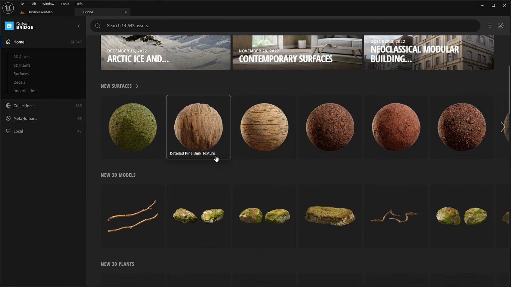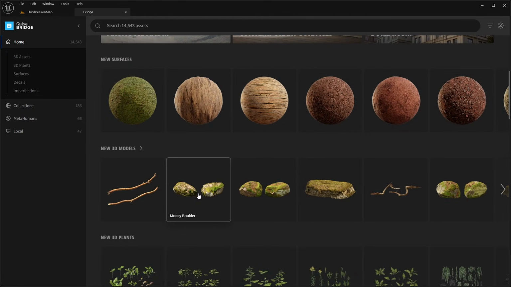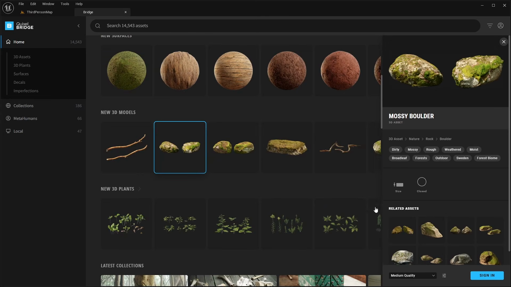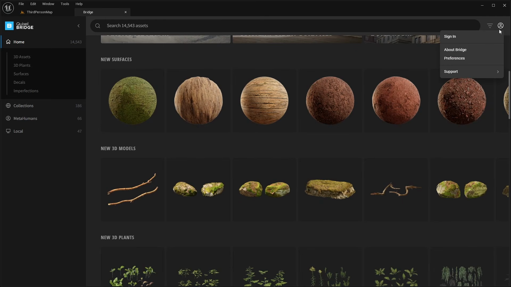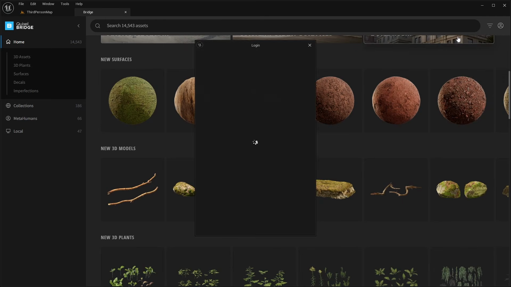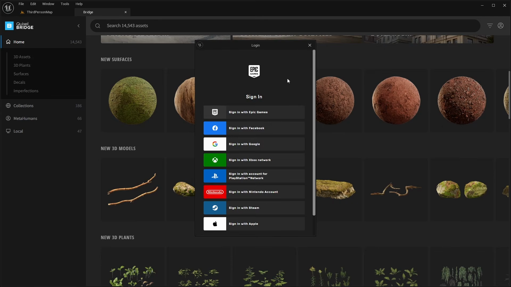For example, if I were to click on this mossy boulder right here, you can see it wants us to sign in before we can do anything. So you can click on this little profile icon up here and click sign in. It'll ask you to log in, and I would just recommend logging in with your Epic Games account. That way, all of the stuff will be linked to your Epic Games account, and you can claim any of the assets for free.